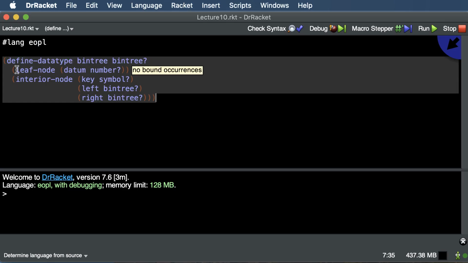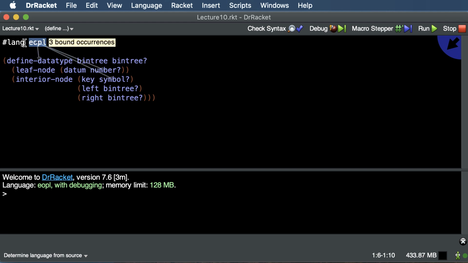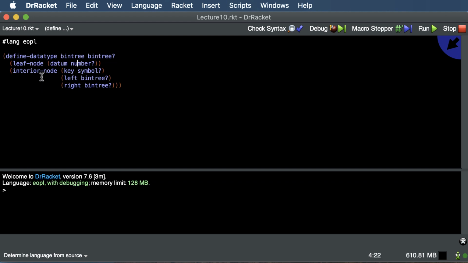So we can create a new type with the define-datatype function. Now the define-datatype function will only work if you're using EOPL. If you're using Racket or something else, it won't work. So make sure you have #lang eopl at the top of your file to get define-datatype. So define-datatype is used when we want to create our own type.